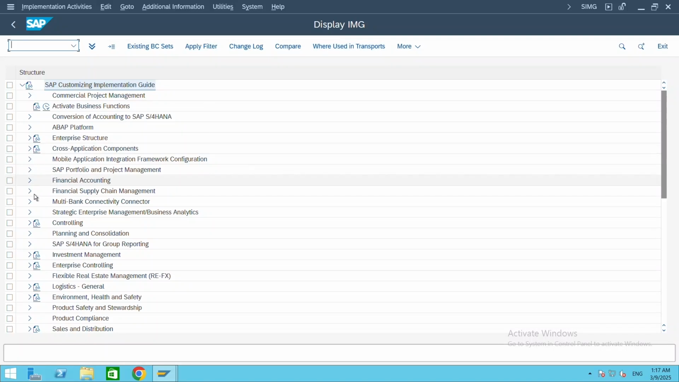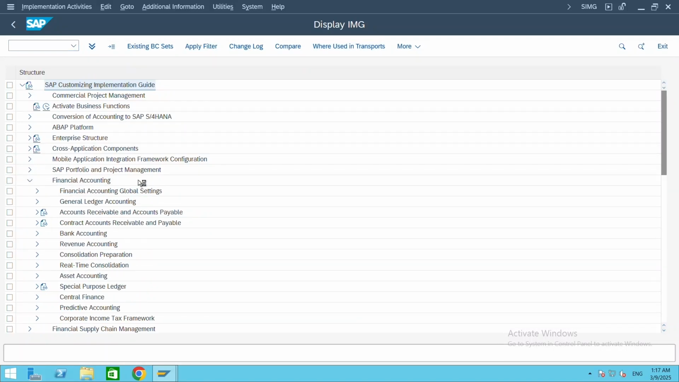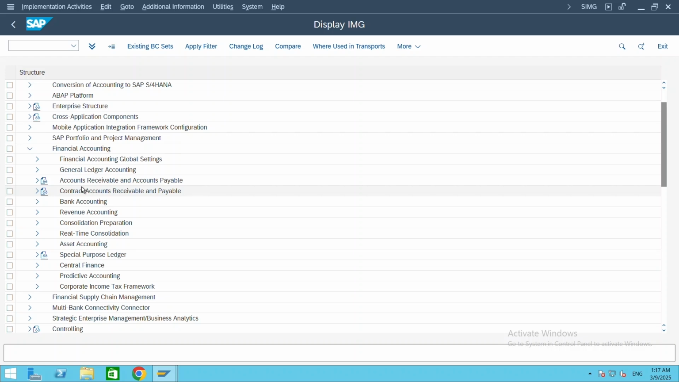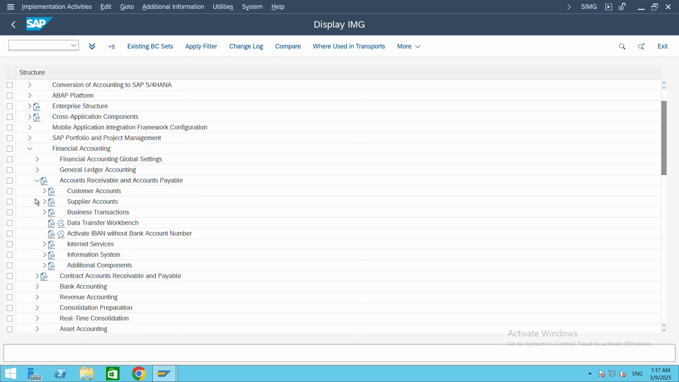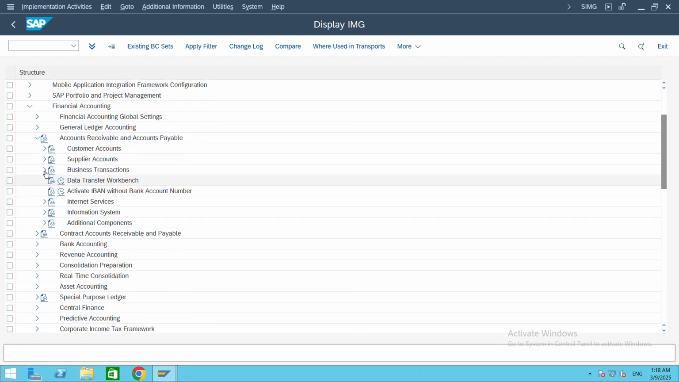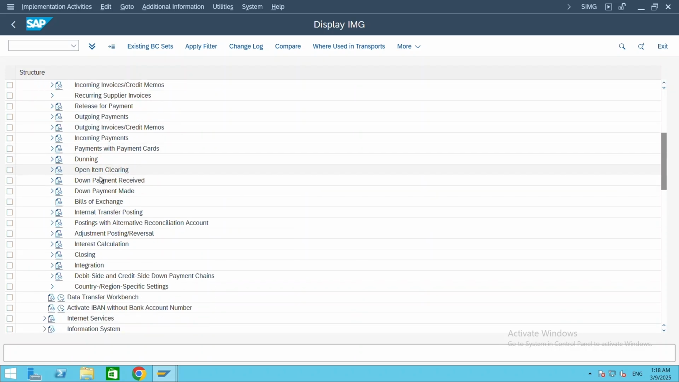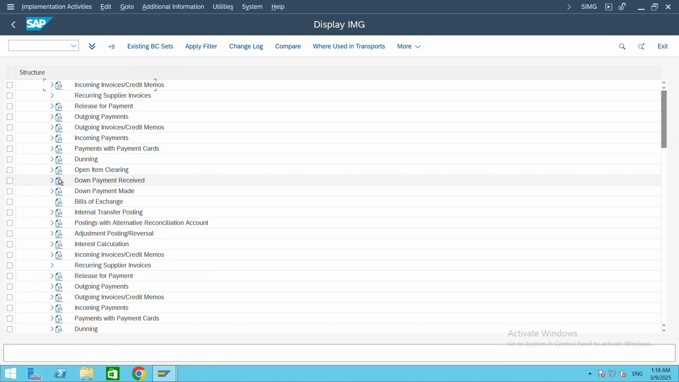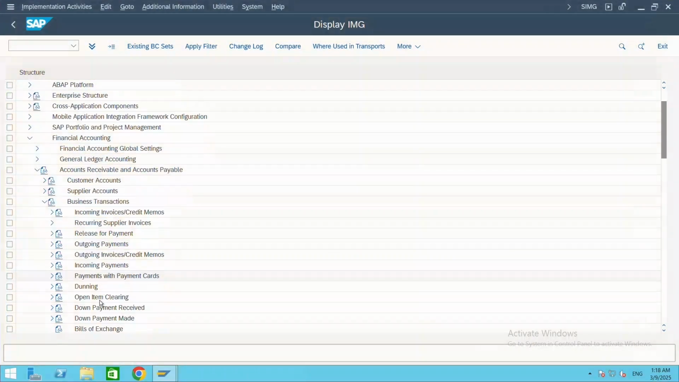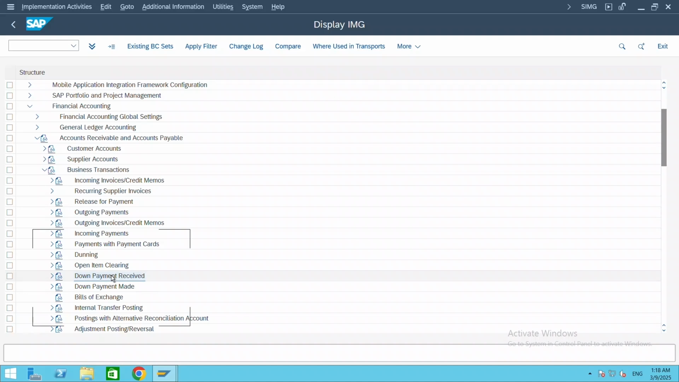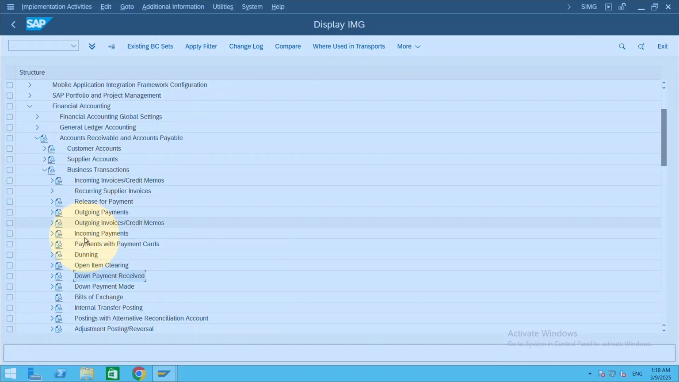From the display IMG screen, go to financial accounting, accounts receivable and accounts payable, business transactions, down payment received. Here is the down payment received. In business transactions, if you scroll down under dunning, under open item clearing, you'll have down payment received. Expand this node.